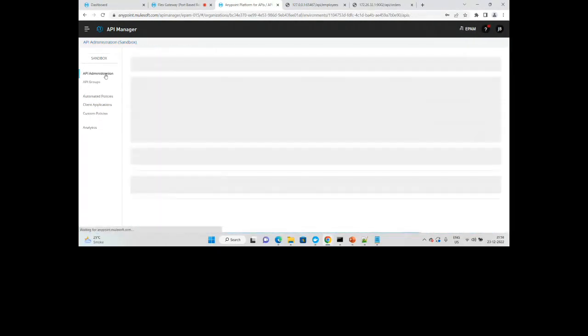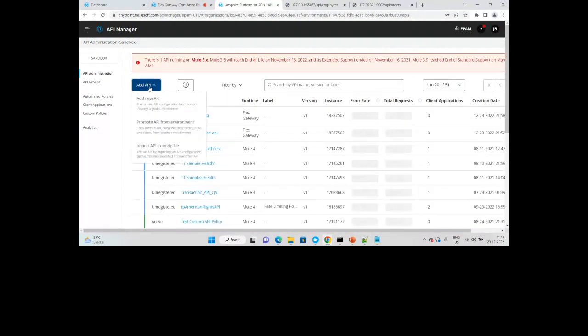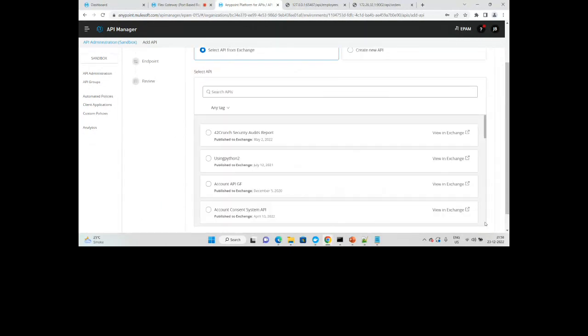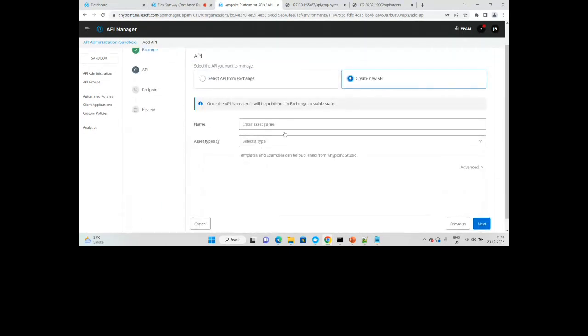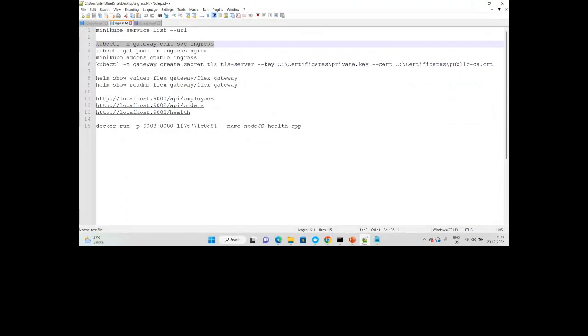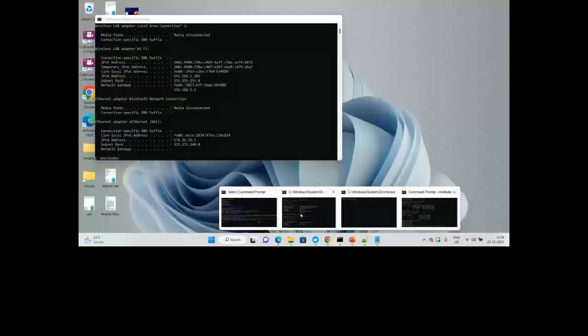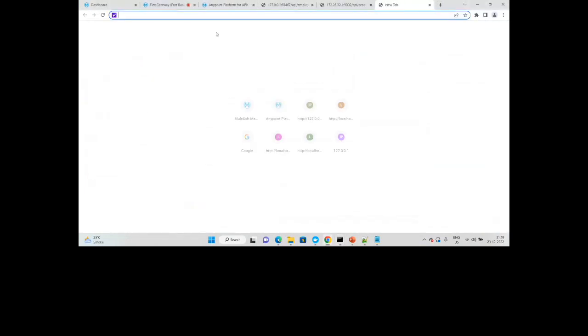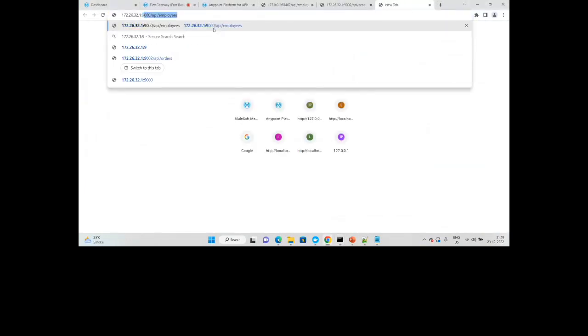Now I will publish my third API. I will select the Flex Gateway. Next, create new API. I will say demo help API. Select type HTTP API. Next, right? Let me copy the IP address again. I think help API is running on 9003. Let me just verify it. Yes.